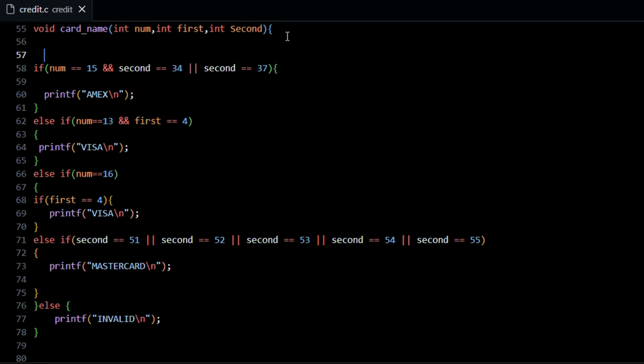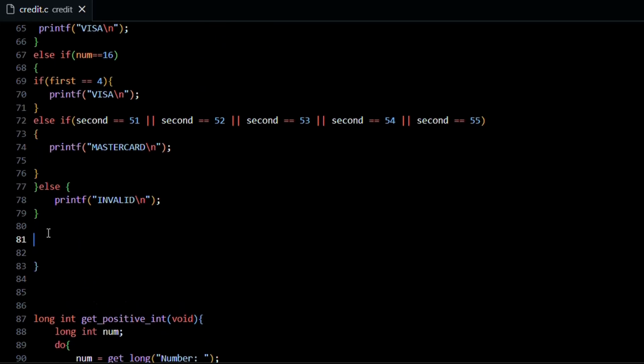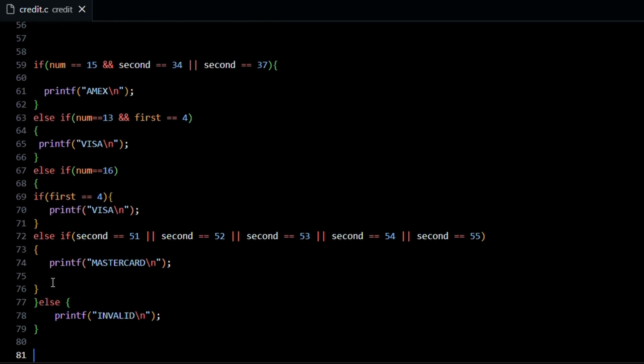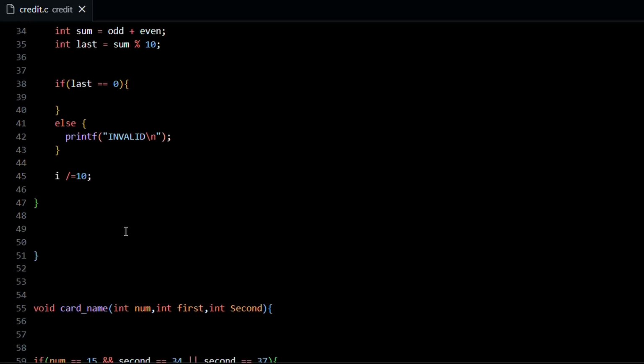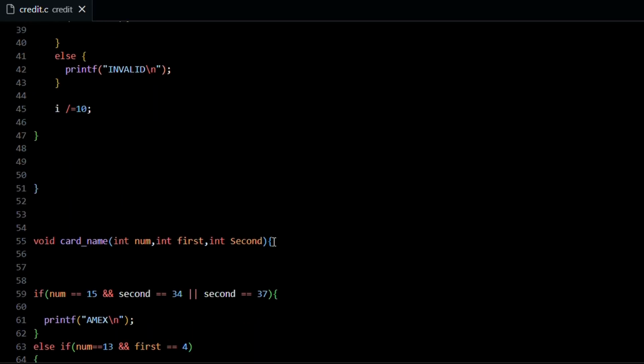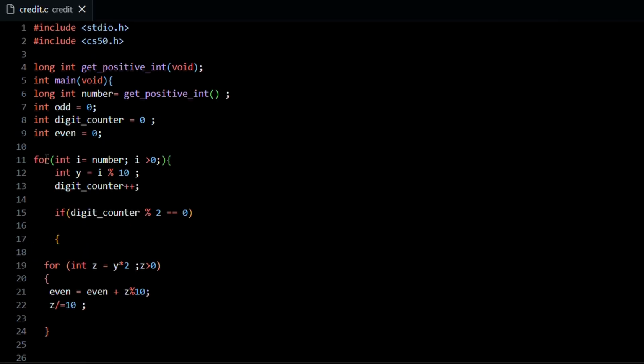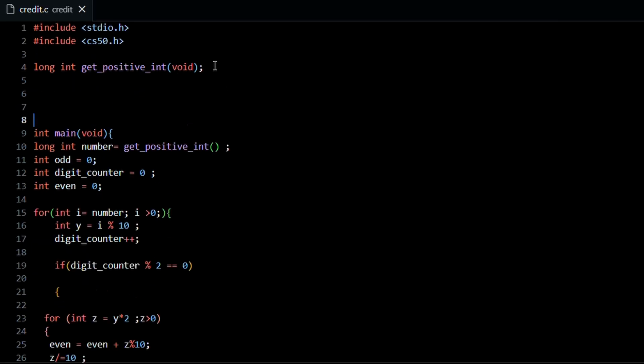Okay, so we have made a function that will take in 3 inputs and will use those inputs to figure out the company of the card provider. Let's declare our function. Let's create the prototype of our function at the top of our code, above main void.